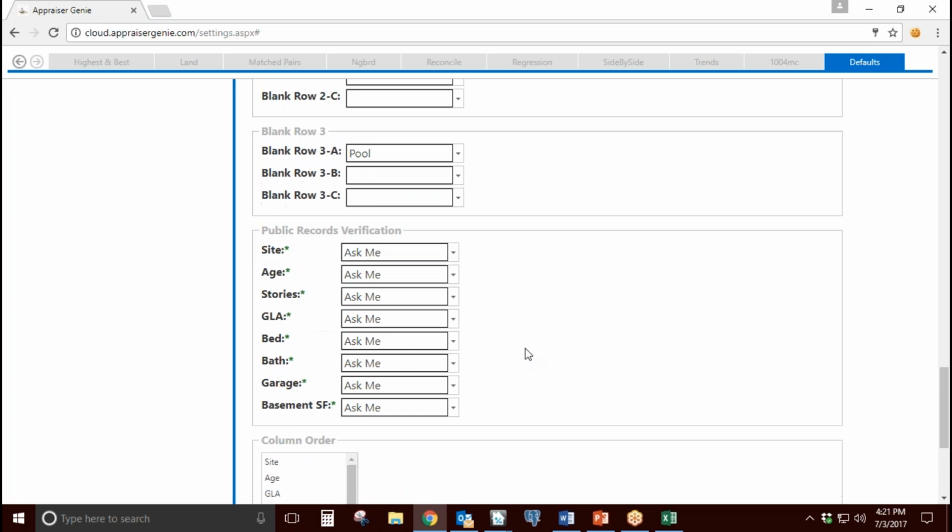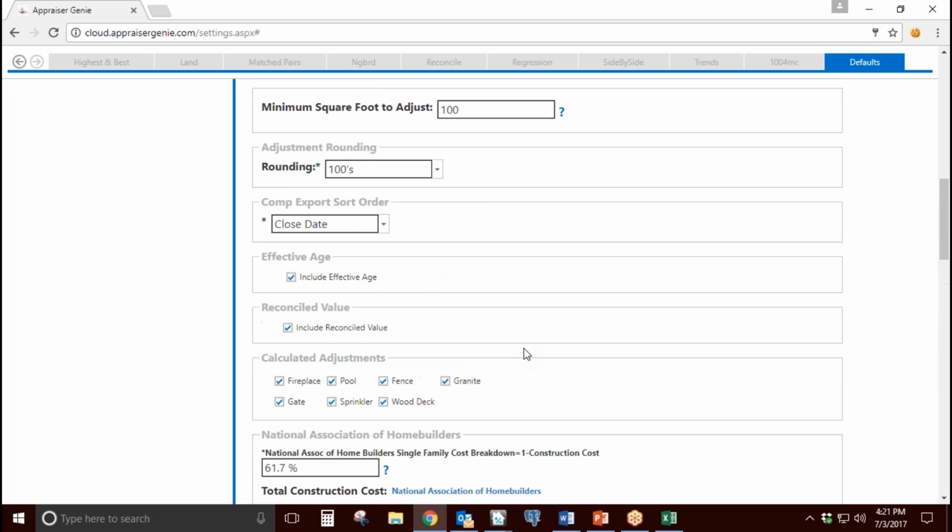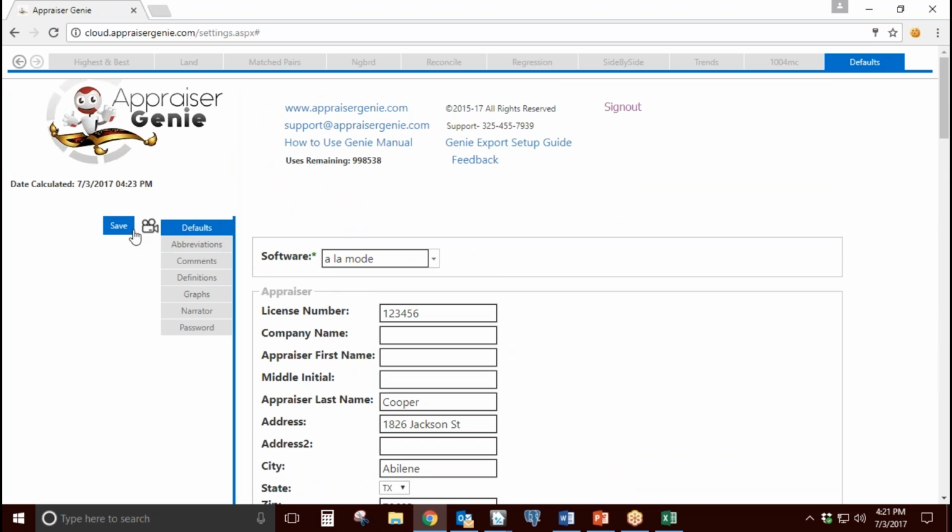Alright, so once I've reached the bottom, we're going to scroll back to the top now. And I want to click Save. Make sure every time you change something, you click Save. Of course, it's loading up top here.